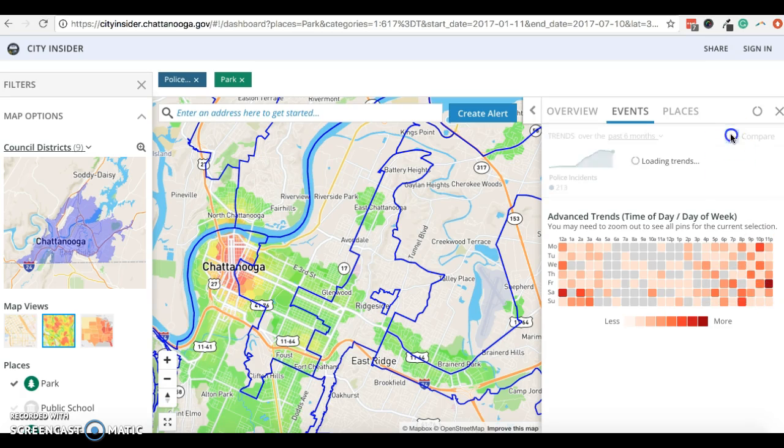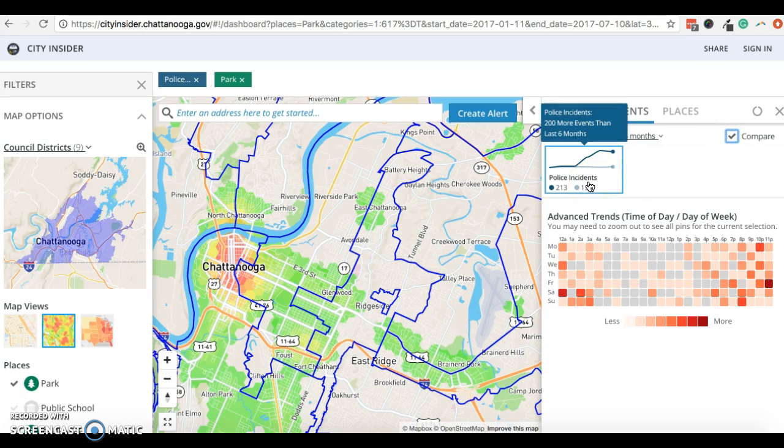There's also a button here if you want to compare. So what this does is it looks at the last 6 months. For the last 6 months, there was only 13 incidents, and for these current 6 months, there was 200. So there's something going on, because in the previous 6 months there were not as many incidents occurring.